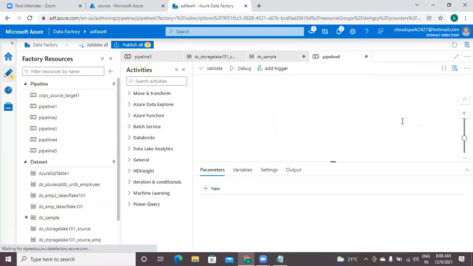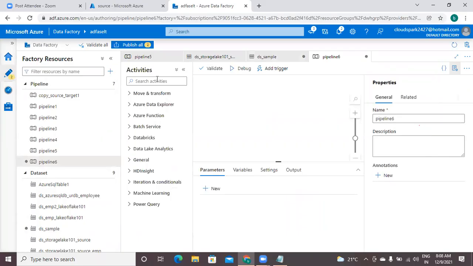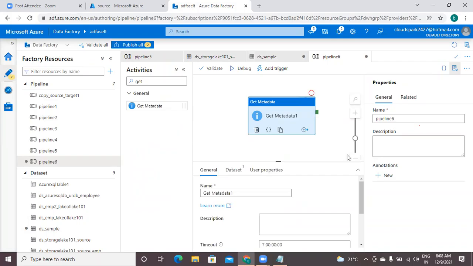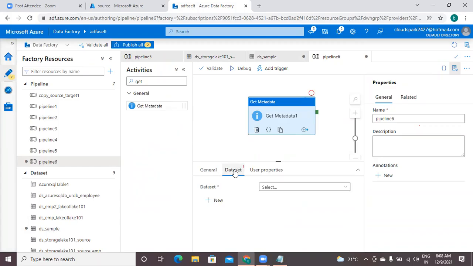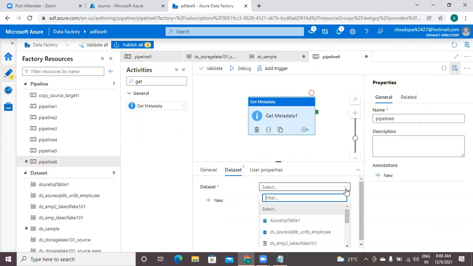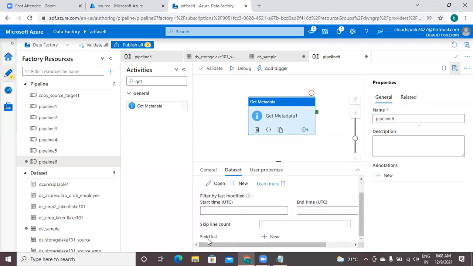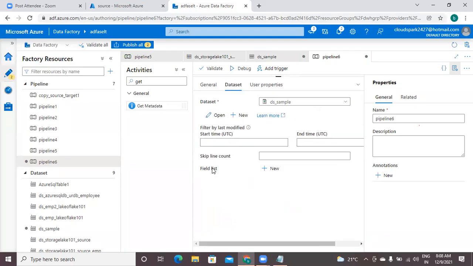Observe this, while creating the pipeline, you need to configure two things. What is our activity name here? Get metadata activity. First step, the data set should be configured. We just created one data set, ds_sample. Just give that. After that, one more option you need to select: field list, the last option. Just click on this new.